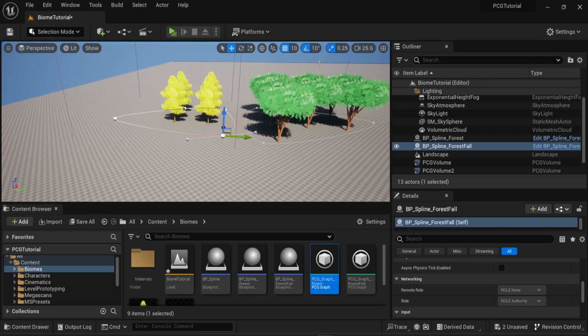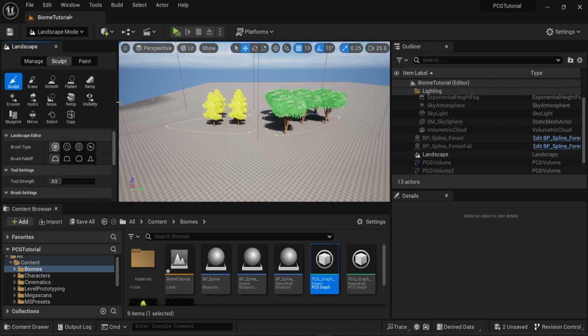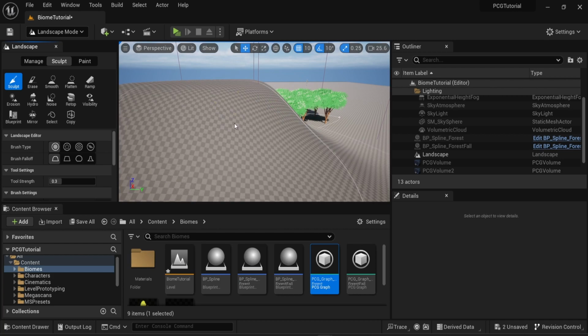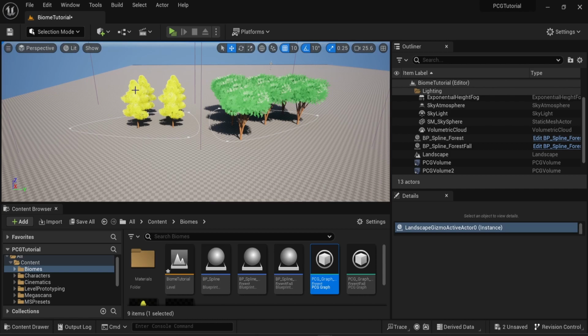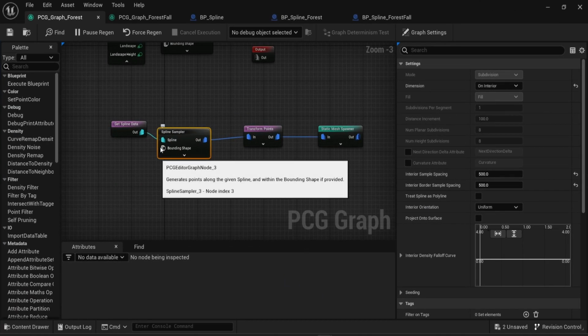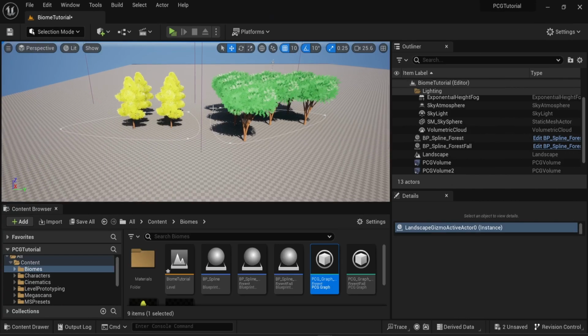But one main issue with this method is that the moment I go into the landscape mode and change the sculpt, trees will be absorbed into the terrain. And compared to the surface sampler from before, it's not adapting to whatever landscape we have. In a previous video, I mentioned that we can change that by using a projection node. So this is something you can do.